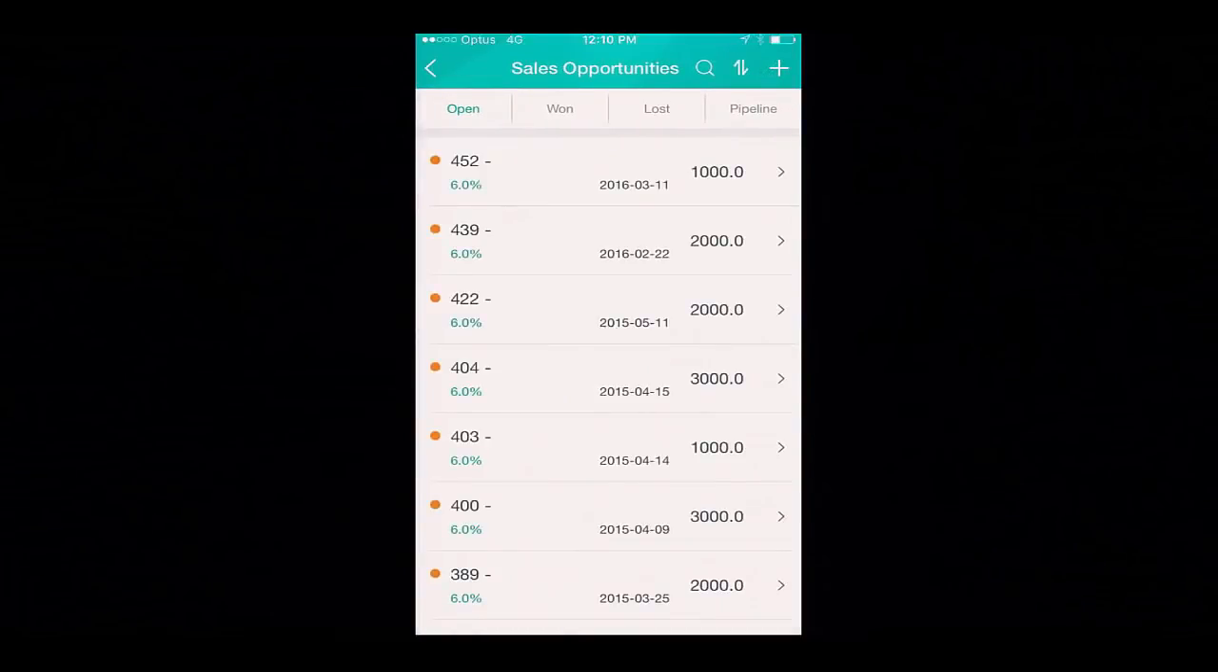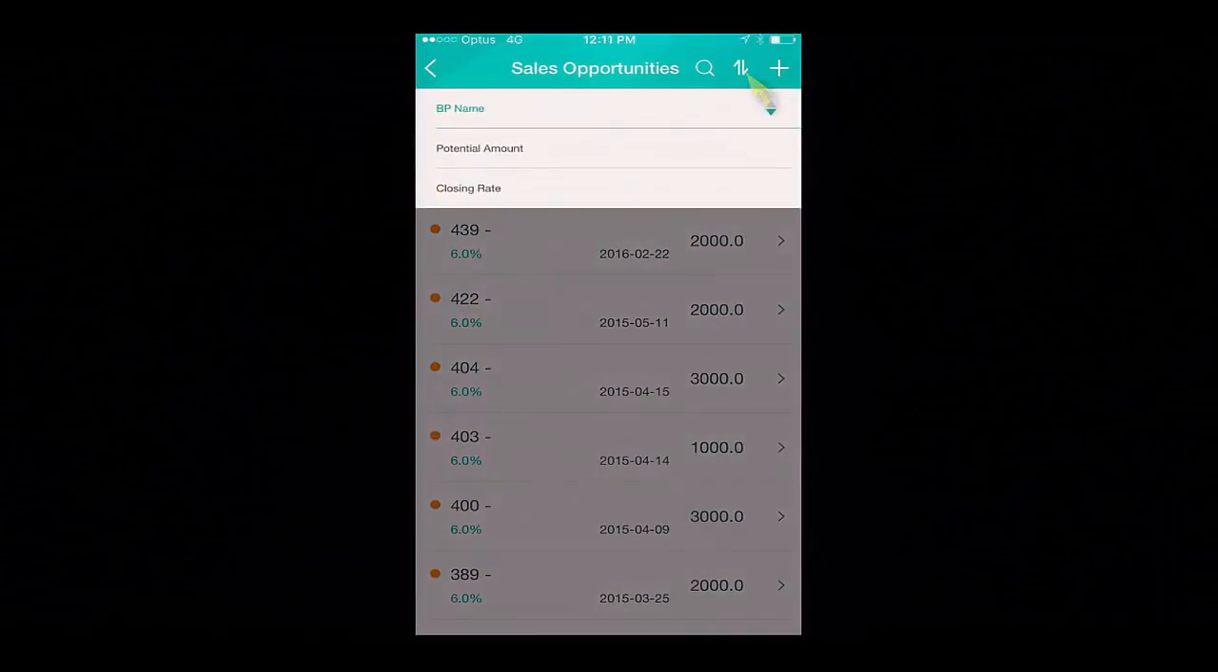Under Transactions, let's view what sales opportunities are currently in the pipeline. Under Sales Opportunities, I can see what opportunities are open, won, or lost, and I can sort these options, for example, by business partner name, potential amount, and even closing rate.